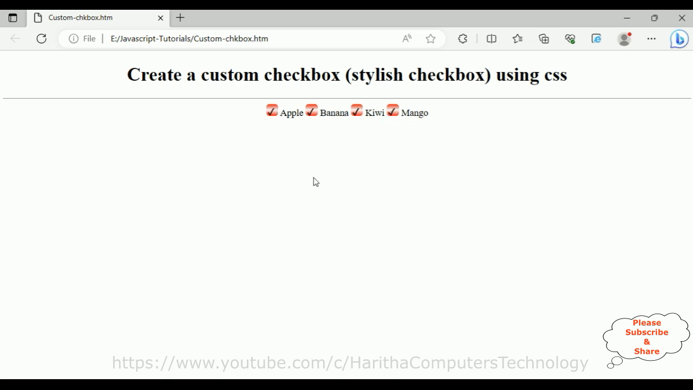That's it. In this video tutorial, I have explained how to create a custom style checkbox control using CSS and JavaScript.